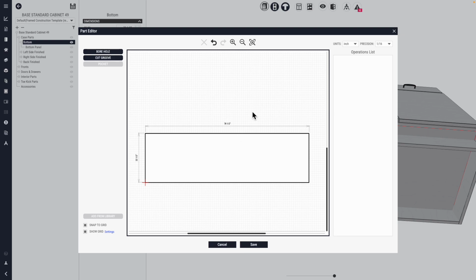It's very similar to the shape editor, and you're dealing with the overall shape of the part. On the left side, you have a list of actions you could do, and on the right, you have the operations list. So for instance, this bottom here is viewed from the perspective of the outside. So this would be the front of the bottom, this would be the back, this would be the left, this would be the right. If I wanted to bore a hole, I enable the bore hole action, and then I target where I want it to appear.